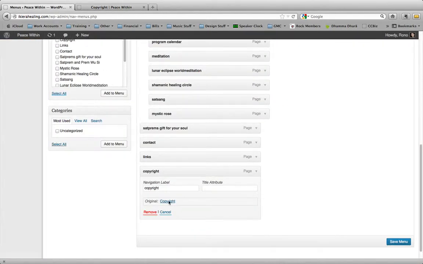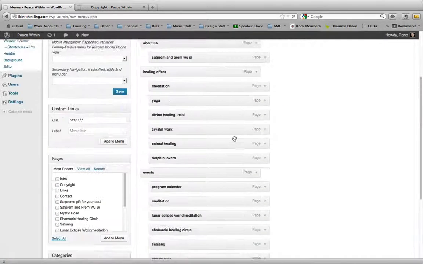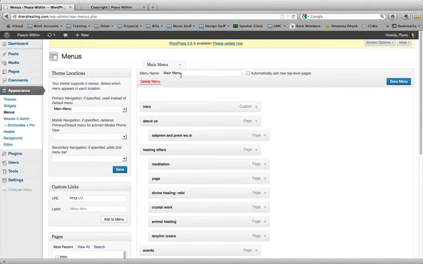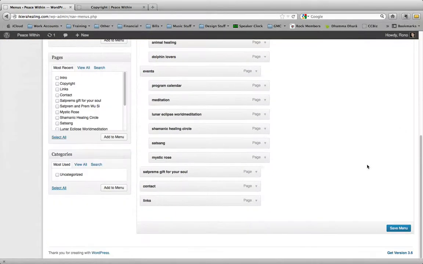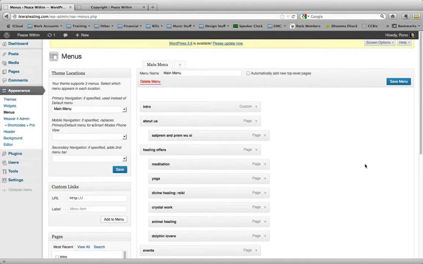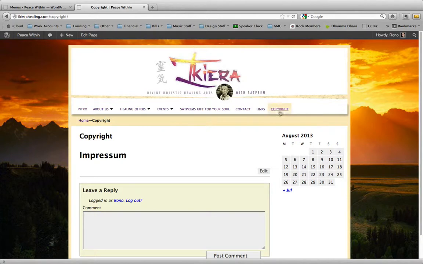So what we're going to do is remove this from the main menu, and I can save over here or I can save down here, but I want to remain in this box over here. I don't want to save over here because I want to save the main menu, which pulls up over here, which we'll get to next. So I'm going to hit Save Menu. And now if I go over here, copyright's here, but if I refresh it, copyright's gone. It's gone from that main panel.